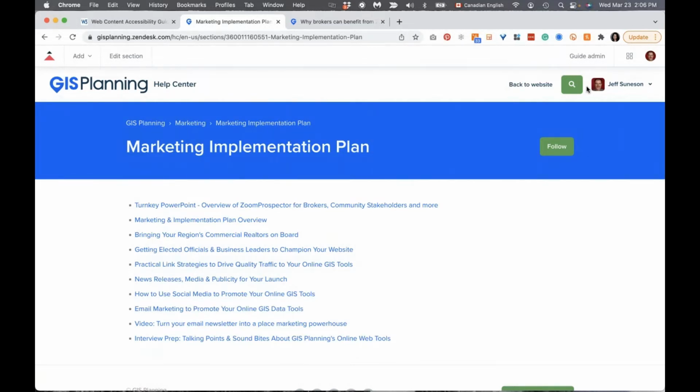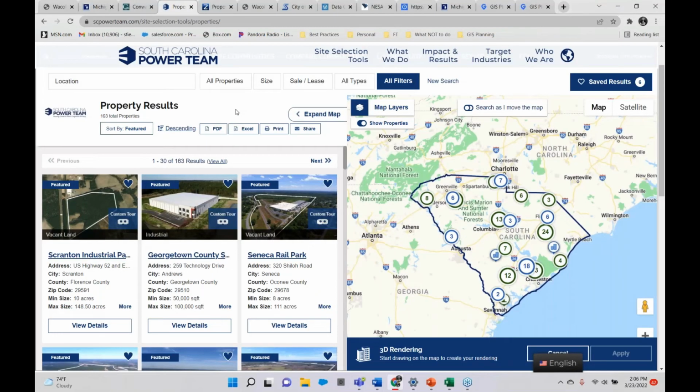Now, Stevie, the next question that we have is about ZoomProspector's drag and drop proposal generator. So not everybody is aware that your ZoomProspector includes this proposal generator. Maybe you can show us a little bit how that works.